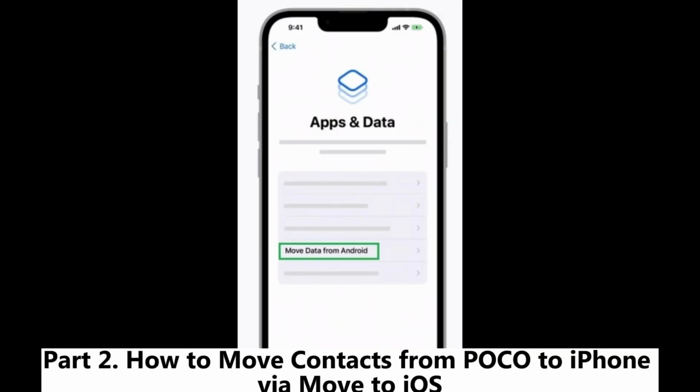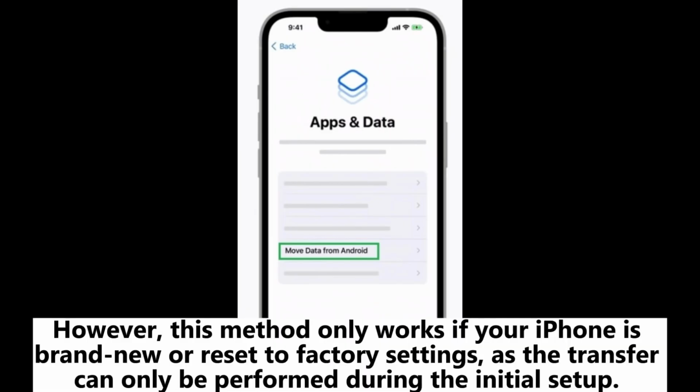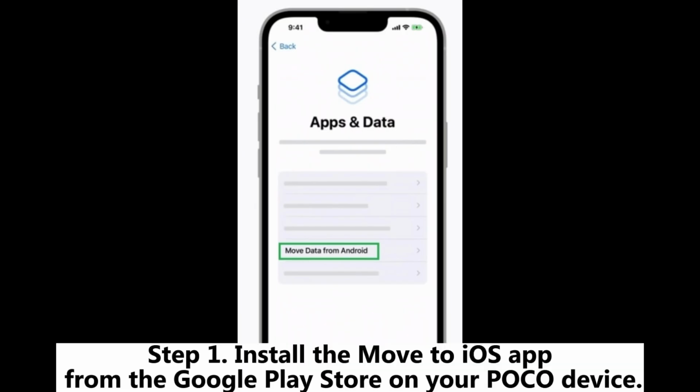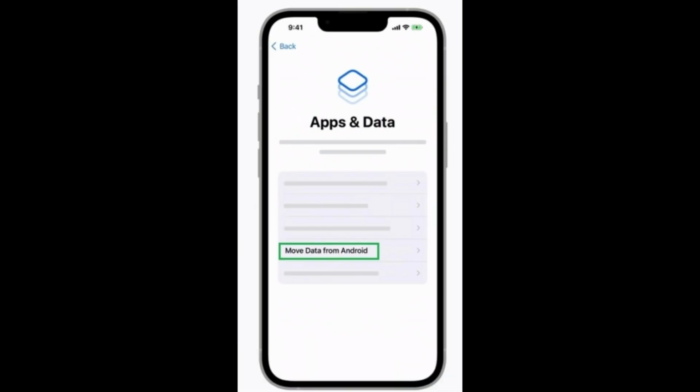Part 2. How to move contacts from POCO to iPhone via Move to iOS. However, this method only works if your iPhone is brand new or reset to factory settings, as the transfer can only be performed during the initial setup. Step 1. Install the Move to iOS app from the Google Play Store on your POCO device.